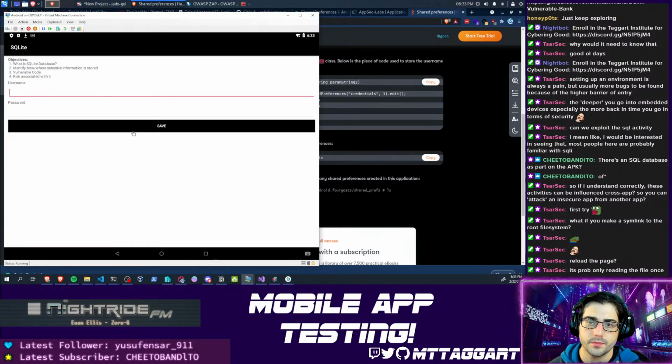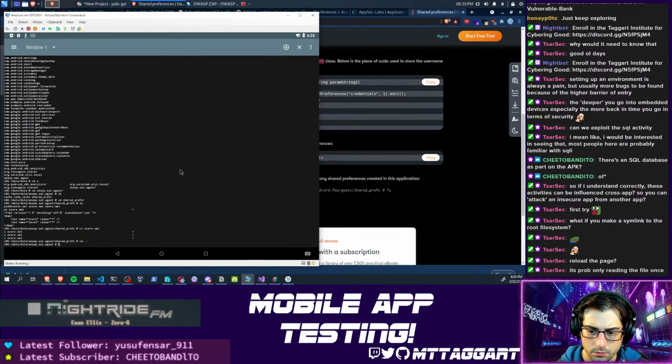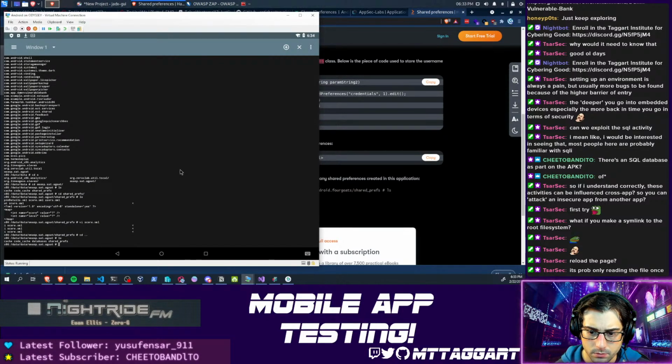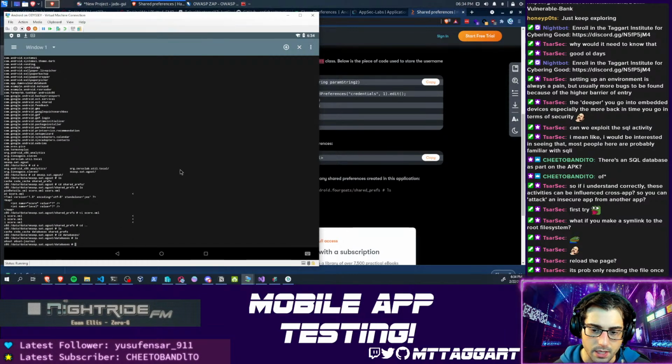SQLite. Presumably, this is going to be in the same location. Oh, there's databases, right. There's a databases folder. There's AGOAT and AGOAT journal.